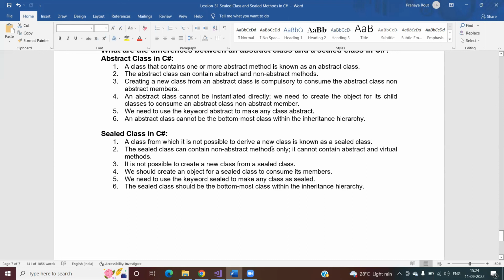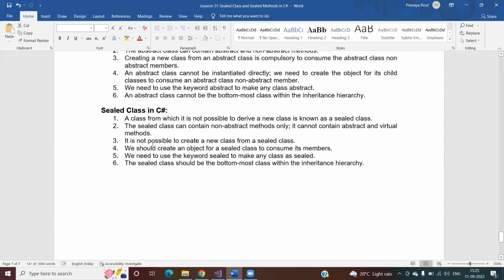Why? Because this is the bottommost class. Now you are going to create an instance and consume the members. If it allowed abstract members, then how could you consume those members? This is the reason why it does not allow declaring any kind of abstract or virtual method. It is not possible to create a new class from a sealed class. So this is the main objective of a sealed class: no further inheritance, no further new derived classes created from the sealed class.